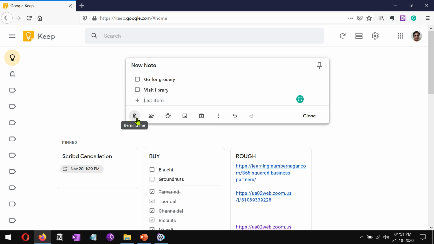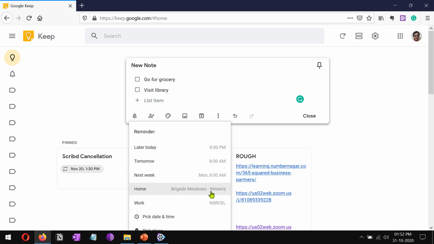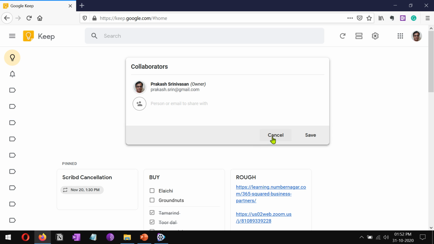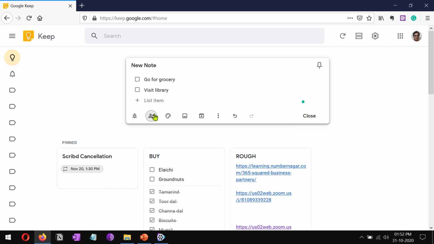And let's look at the other functions that are available inside this note window. First is reminders. You click and you can select your reminder, and this is very similar to the other reminder apps that we have. Then again you can add a collaborator. So for example, if you have a grocery list, you can collaborate with other people to buy things. And the beauty is that as long as you have an internet connection, it gets updated real time, so you won't be missing anything.